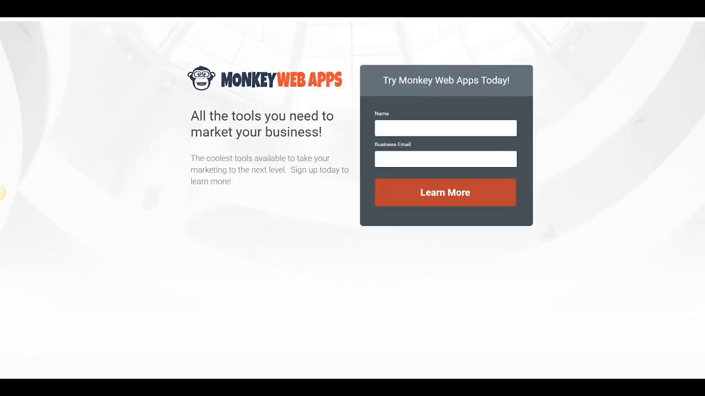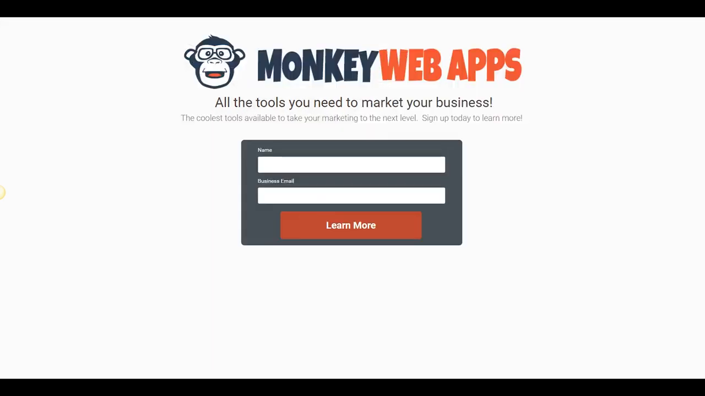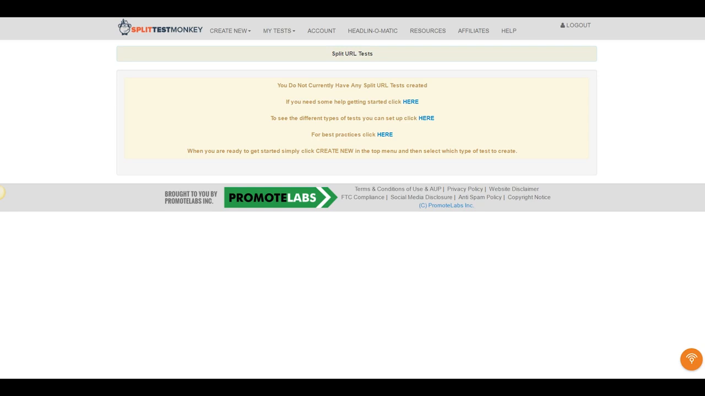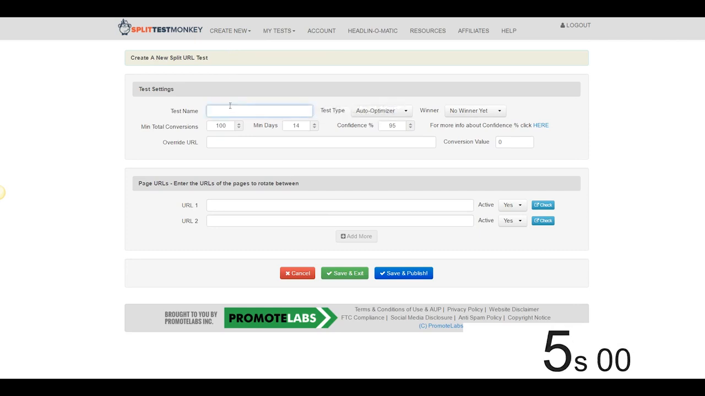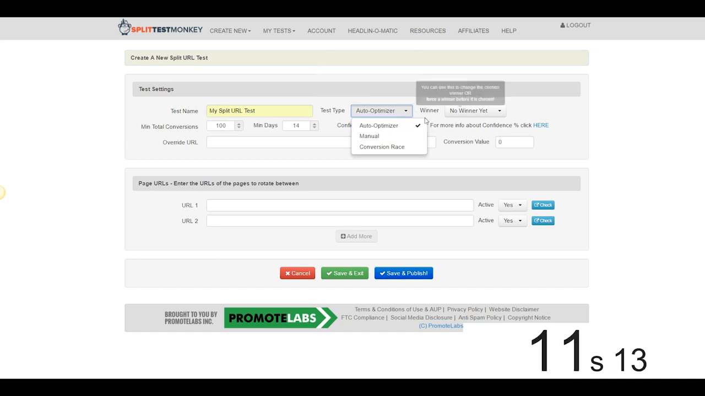We're going to be testing between this landing page, variation A, and this landing page, variation B. I'm going to come over here to the dashboard, I'm going to hit start on my clock, and we're going to go to create new split URL test. We'll give it a name, we'll call it my split URL test. We're going to leave test type at auto optimizer. That's my favorite because Split Test Monkey handles everything for you, but you can learn about the other two versions right up here in the help section.